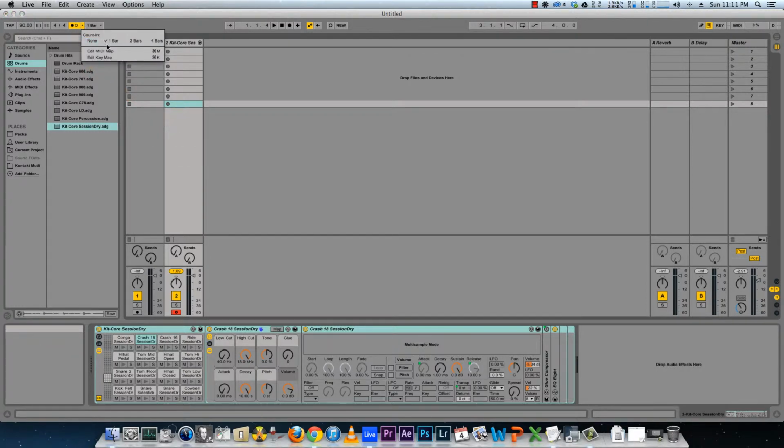And this little arrow right here basically enables you to count in. So if you want a 1 bar count in before you start, you just click this. I usually have a 2 bar count in. And so now we're basically ready to record. So we can just press stop, record, and after 2 beats it'll record.